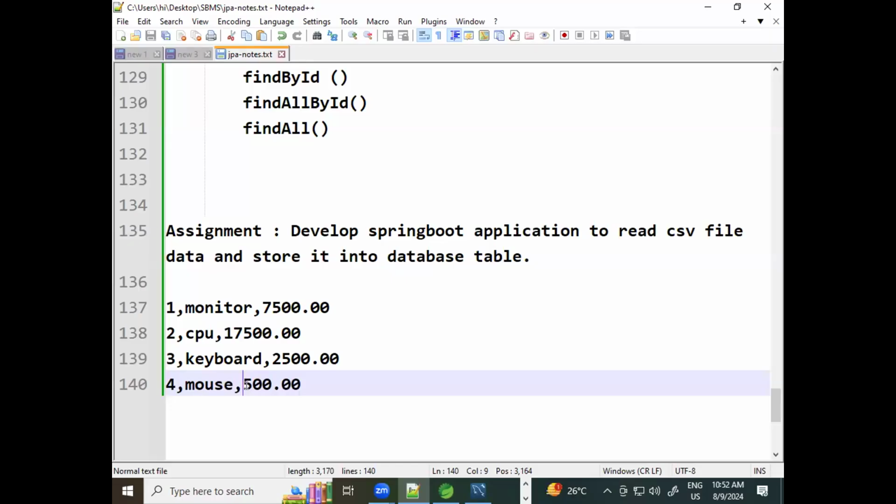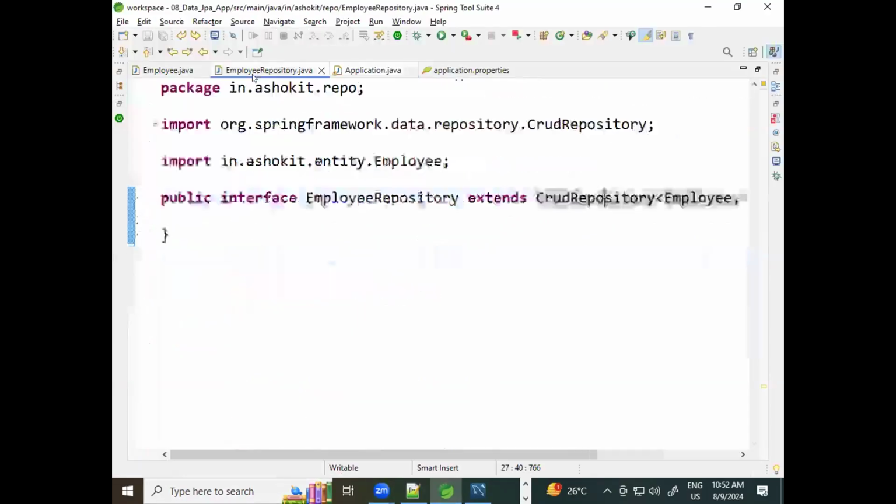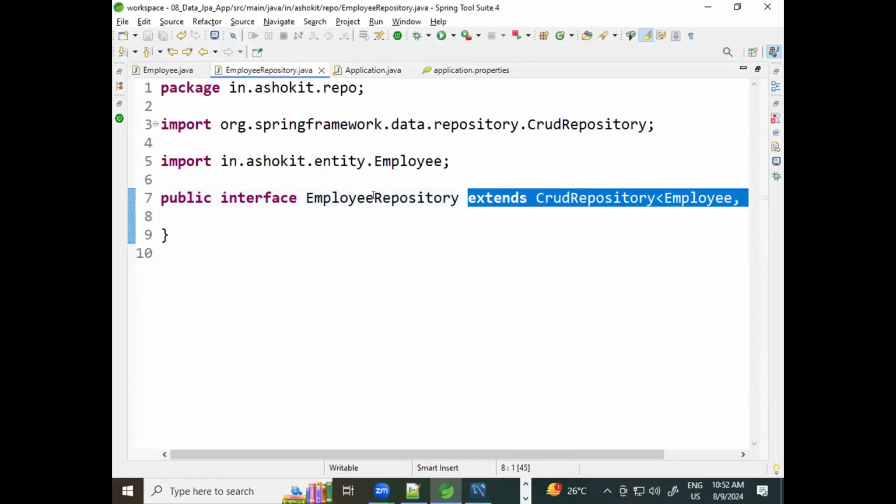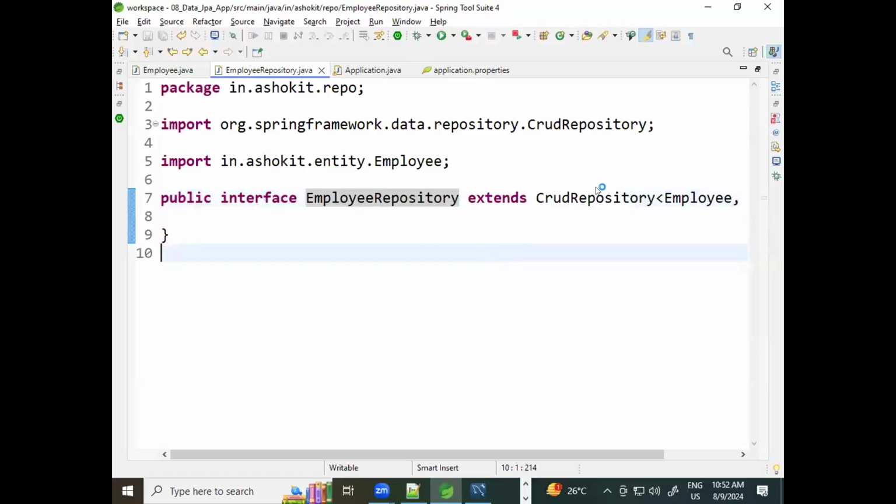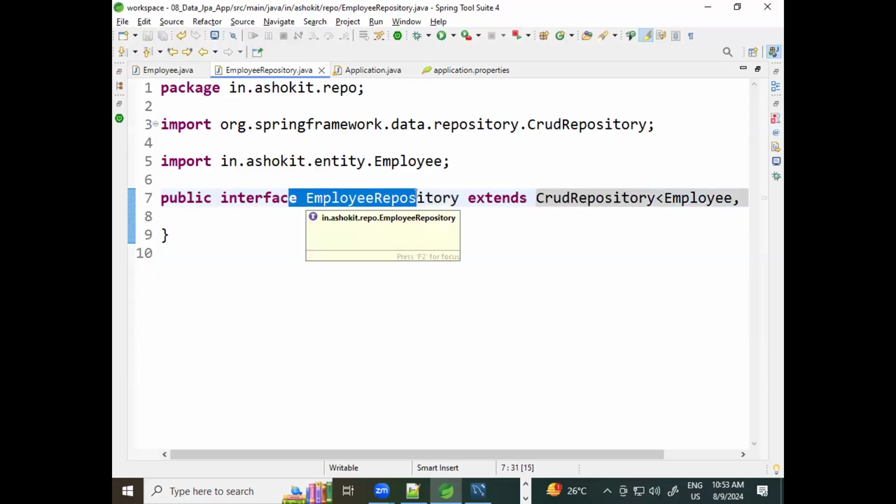If you don't write this, it is a marker interface. But if you write like this, it is not a marker interface. To call the methods of CRUD repository, we are extending the interface. I don't want to write the methods to perform CRUD operations. I want to call the JPA methods to perform the CRUD operations. To call the JPA methods, we need to extend the interface. If you extend it, whatever methods are available in that will be available for your interface. Your interface is not a marker. Okay.